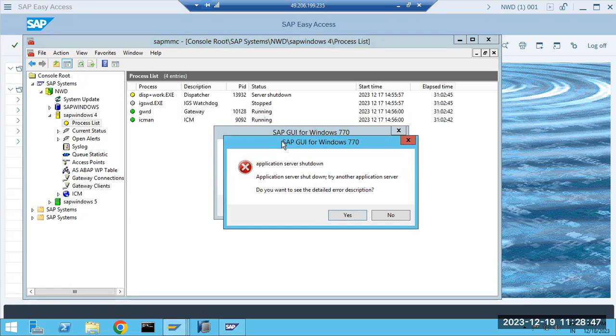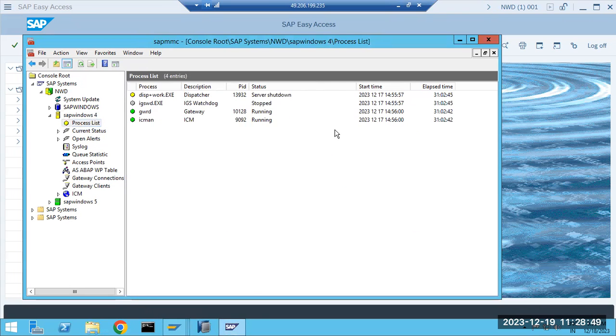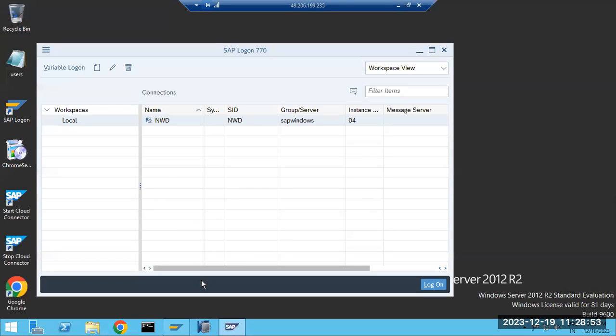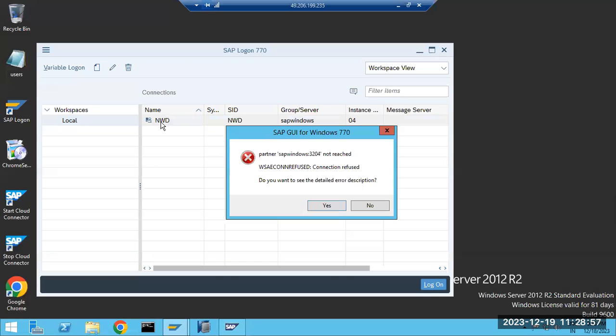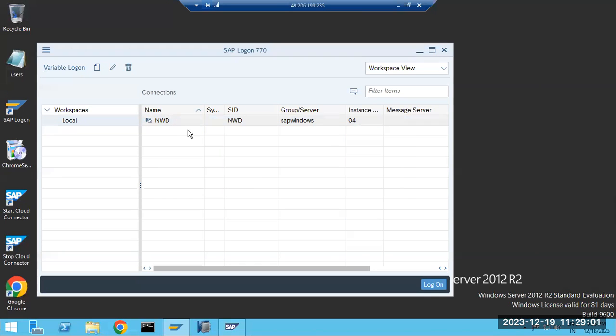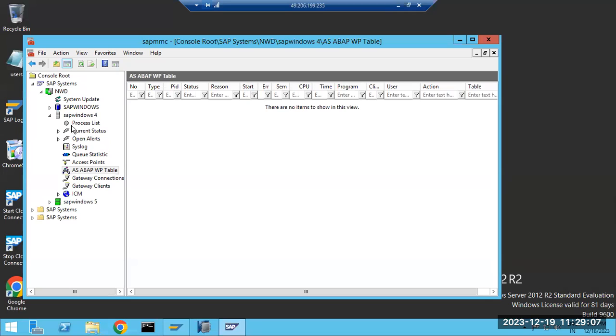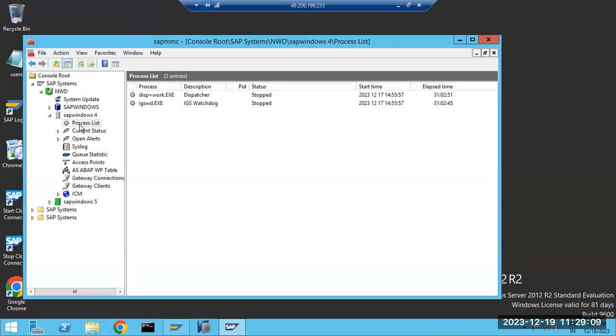See here, the application server is shut down. So now all are down. Now if you try to log into the SAP system, you cannot log in. You cannot log into the NWD now because all the work processes are stopped, dead. So it will not take your user request now.